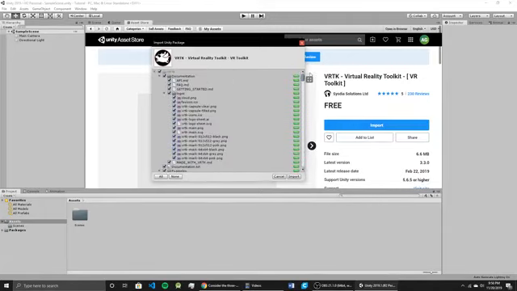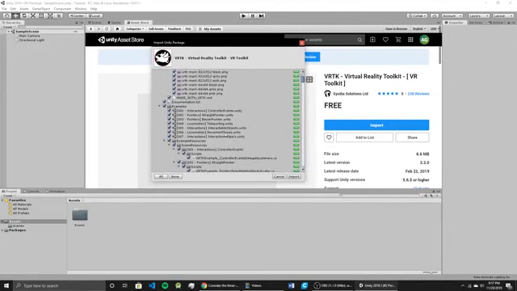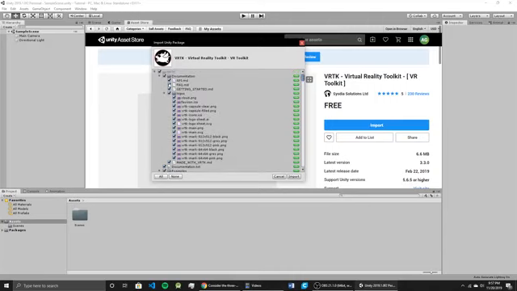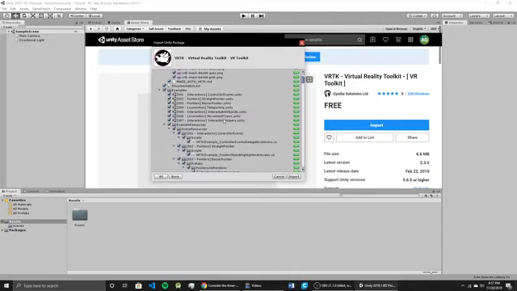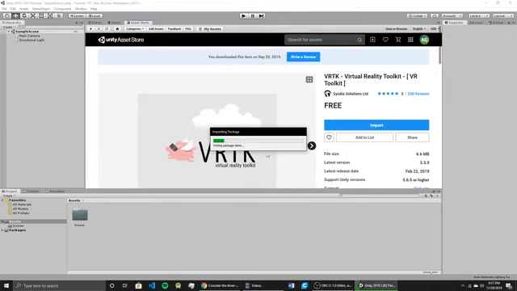Now, if you're coming at this from a beginner standpoint, I would say definitely go ahead and import everything just to be safe. You don't want to accidentally get rid of something, as in uncheck it, if you don't know exactly what it does. Otherwise, you might break something with VRTK, and you definitely don't want to do that because it'll lead to a lot more problems later on. So we're going to go ahead and click import and wait for this to import.